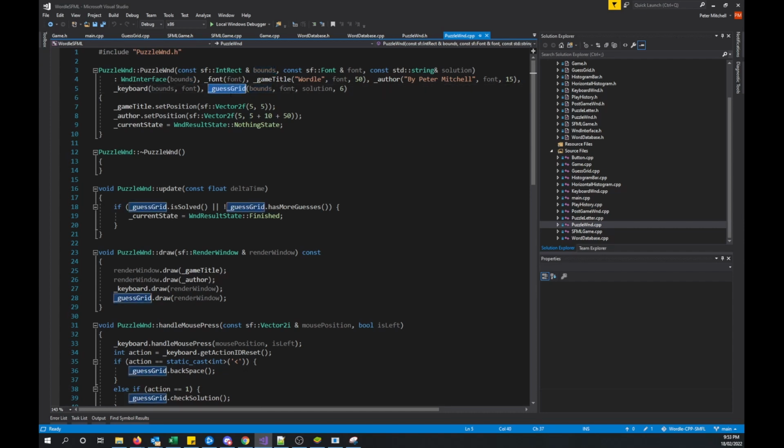And a similar thing for the GuessGrid. It also takes in what the solution is, and the number of attempts that are allowed. So you could increase the number of attempts, you could shrink the number of attempts, but essentially 6 is the number of rows that appear in the GuessGrid.